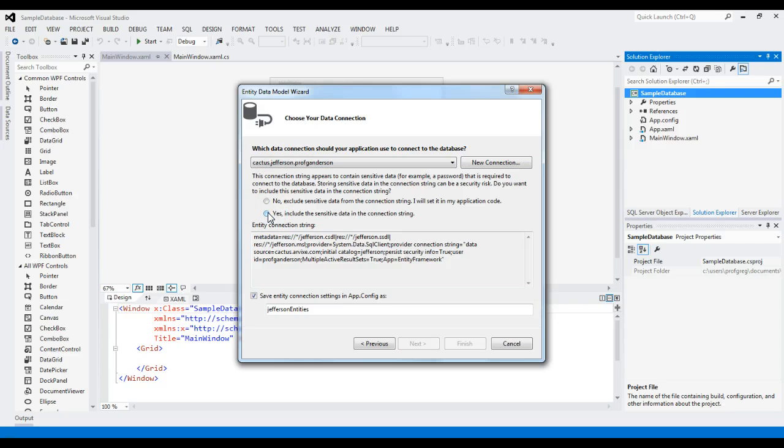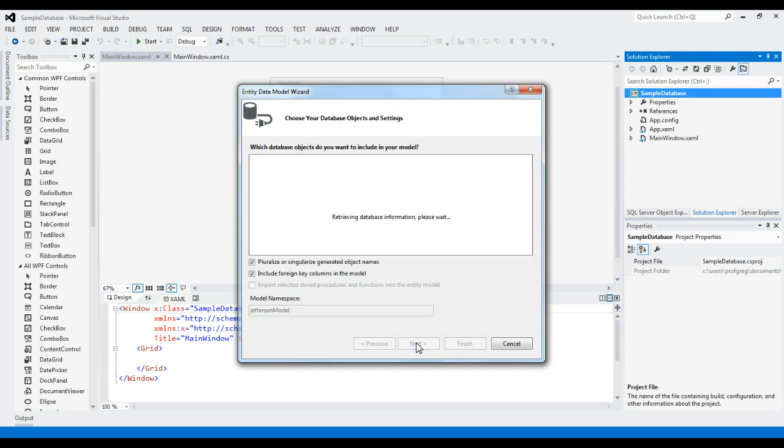I'm going to go ahead and include the sensitive data, which will show password type stuff. And then this is important. Make sure you have selected or entered in a proper name for your entity. This will be your database context, and this will also create your connection string in the app.config. So that needs to be checked if you want to create that connection string. Otherwise you'll have to go do it manually. So I'm going to leave Jefferson entities and then leave that checked, and then choose Yes, and then click Next.